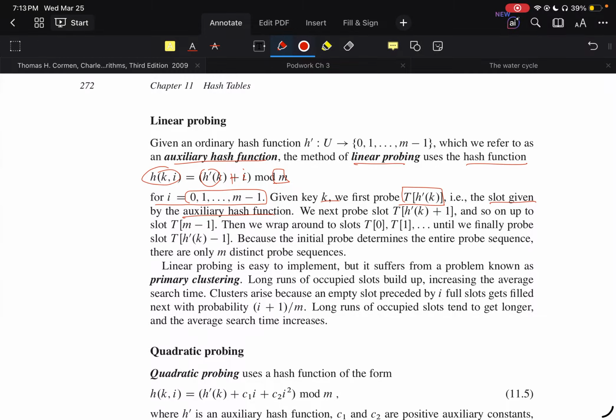And next we probe slot h prime of k plus 1 in T, and so on up to slot T of m minus 1. Then we wrap around to slots T0, T1, and so on, until we finally probe the slot, because the initial probe determines the entire probe sequence. There are only m distinct probe sequences here.